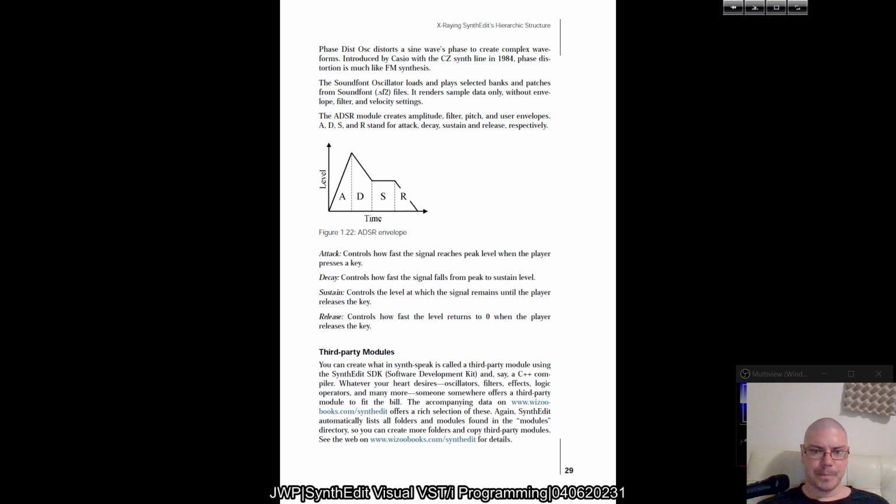Third-party modules. You can create what is in SynthSpeak called a third-party module using SynthEdit SDK, software development kit, and say a C++ compiler. Whatever your heart desires, oscillators, filters, effects, logic operators, and many more. Someone somewhere offers a third-party module to fit the bill.